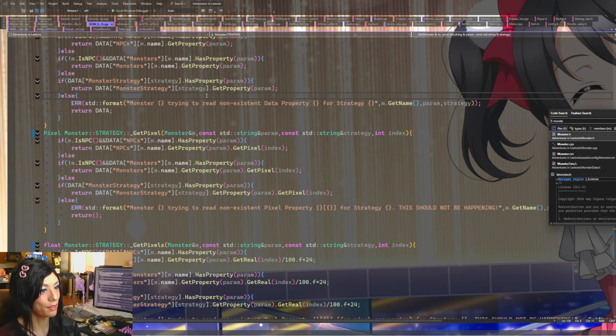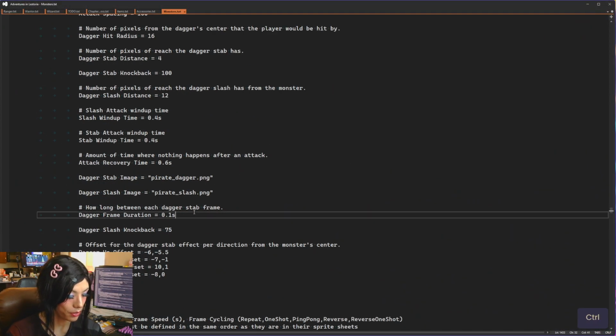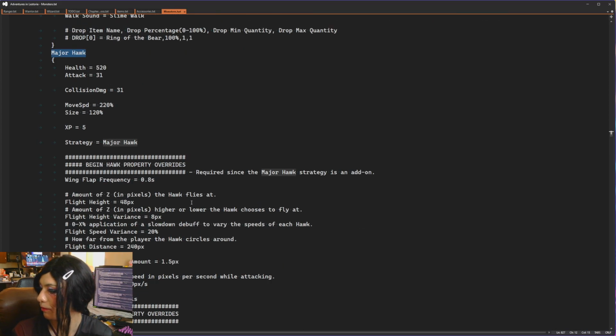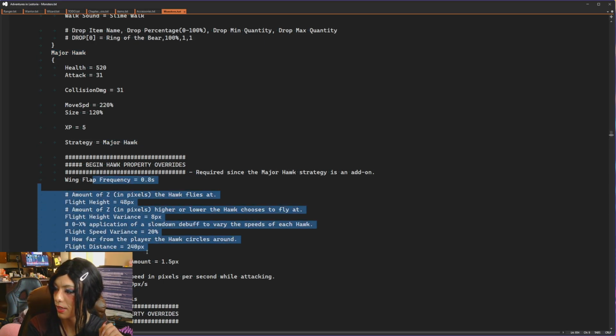That's insane. Okay. So the way this works is it's supposed to be a quirk of my configuration system where I provide a separate configuration on top of the default override configuration. It's kind of confusing to explain, so maybe it's better to just show. In monsters.txt for the major hawk, it uses the major hawk strategy, and the major hawk strategy has a couple of overrides here.